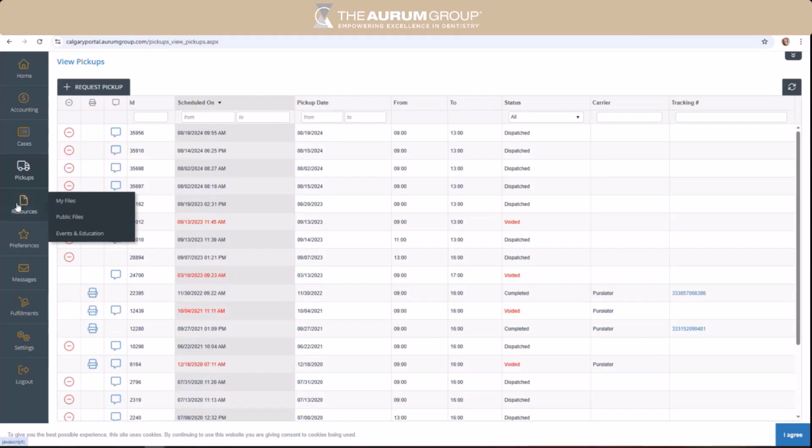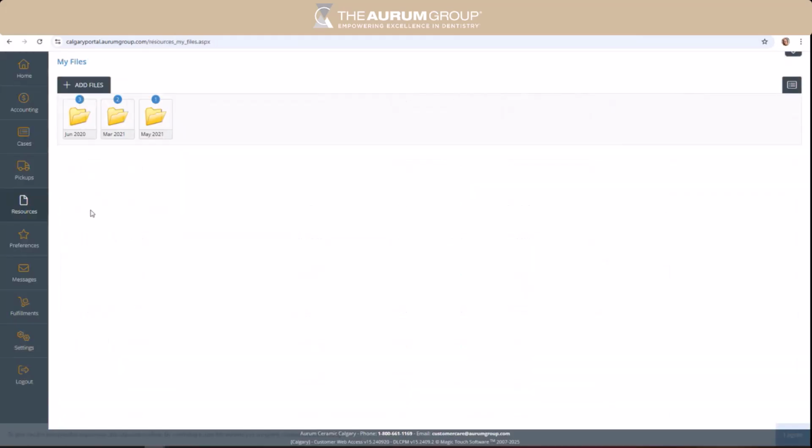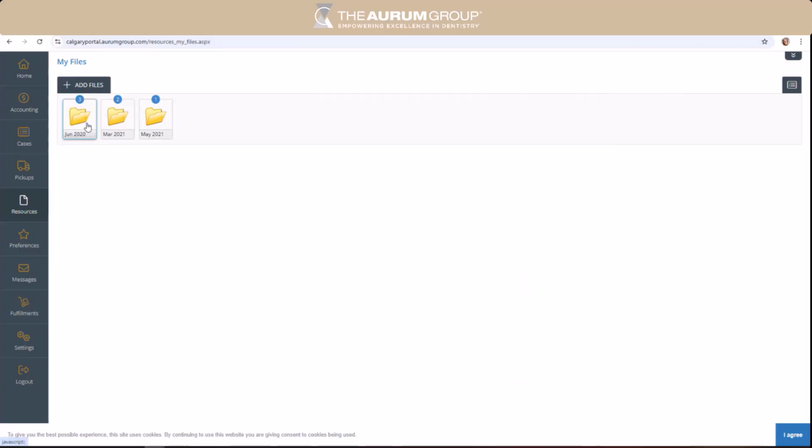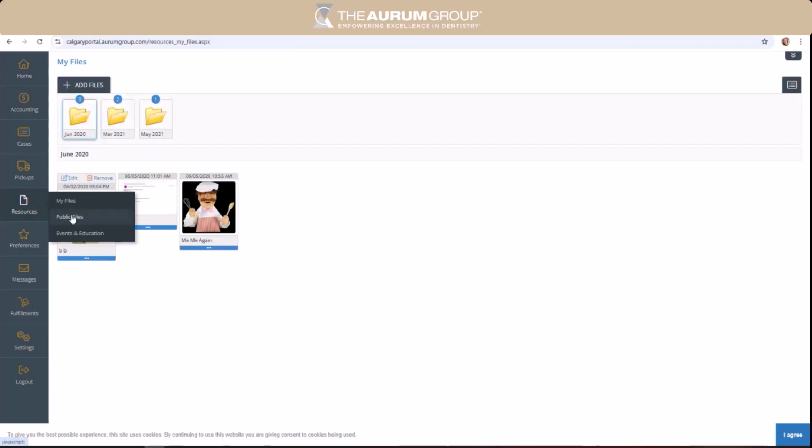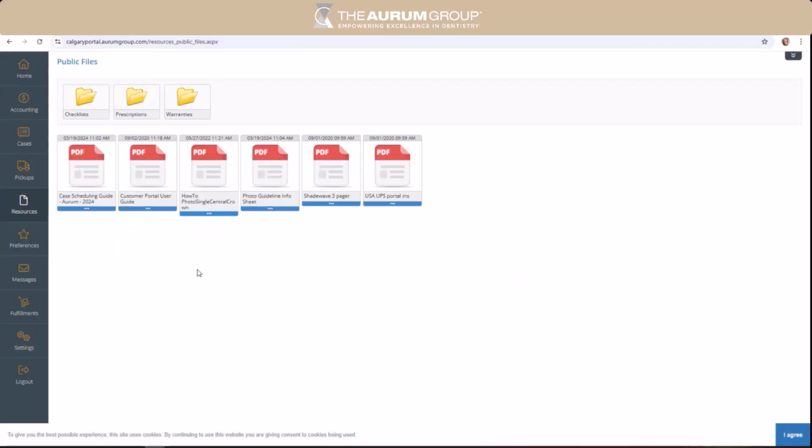The Resources button can access your files. You may have photos or any other documents here. Under Public Files, you will have your prescriptions, your checklist, your warranties, and user guides. Events and Education. We're not using that section, so if you do want to register for an event, you will have to go to our website and register there.